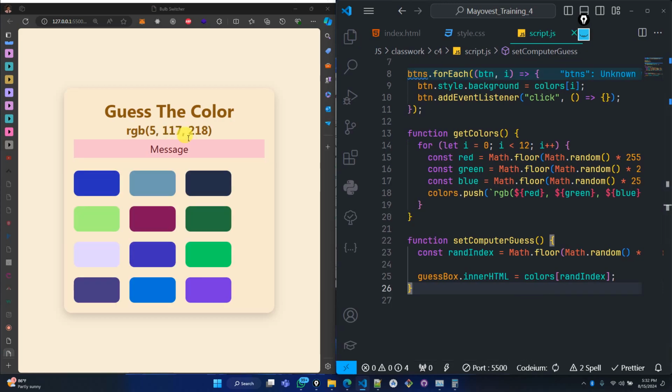Can you see now? So out of this color that is generated here, it is picking one. So it's now left for you to pick the one that matches this code. So once you click on it, it will check whether the one you click is the same thing as the color code that is here.